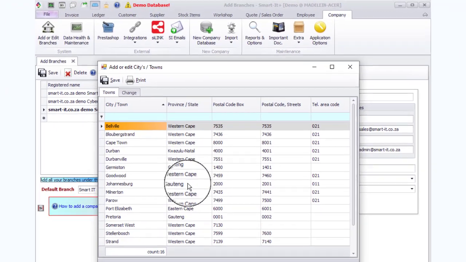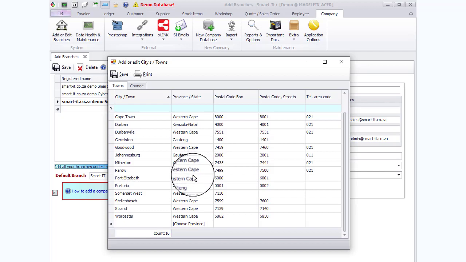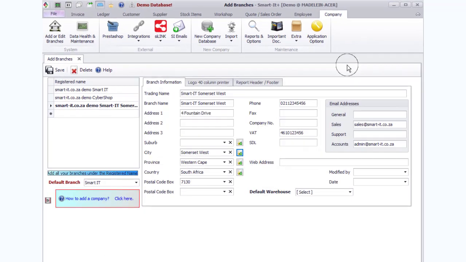When this new menu appears on the screen, you simply have to scroll all the way down until you see this little star on the left. Select the province of the city and then type the city's name in over here, along with the postal code over here. You can just click Save and close this window.